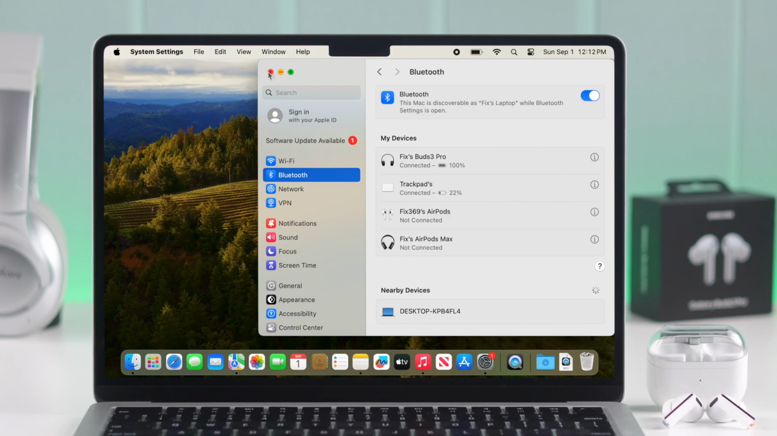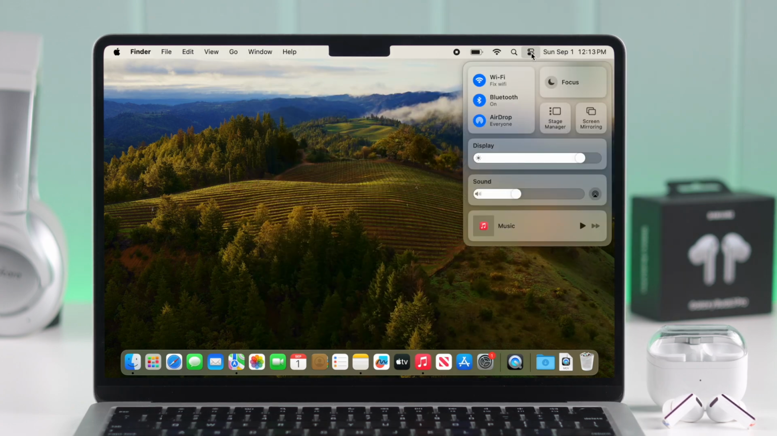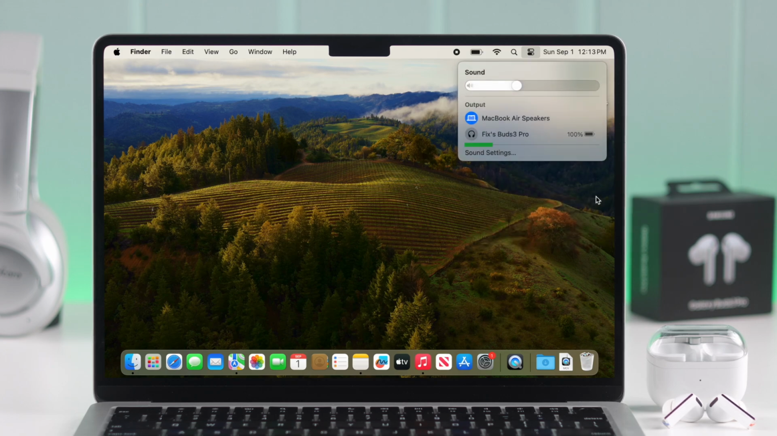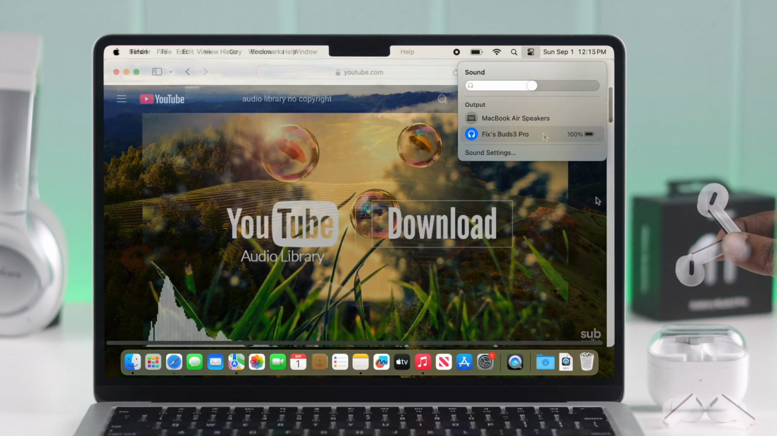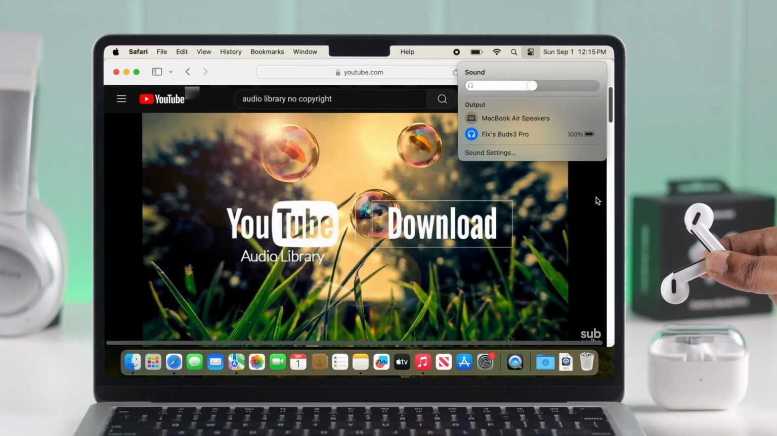Now before we go, let me check a last thing. From Control Panel, under Sound, tap on this AirPlay icon, and make sure your Buds 3 Pro is selected as the music or audio output device. That's it. You have paired your Buds 3 Pro with your Mac.